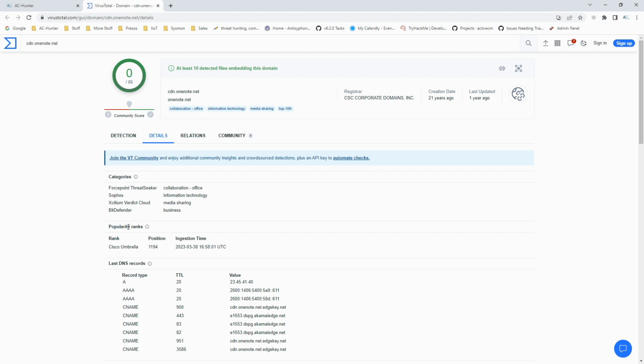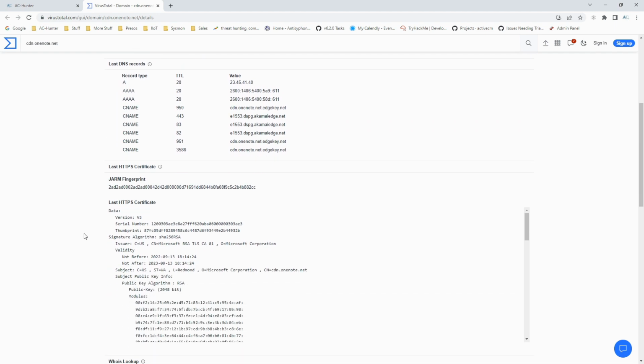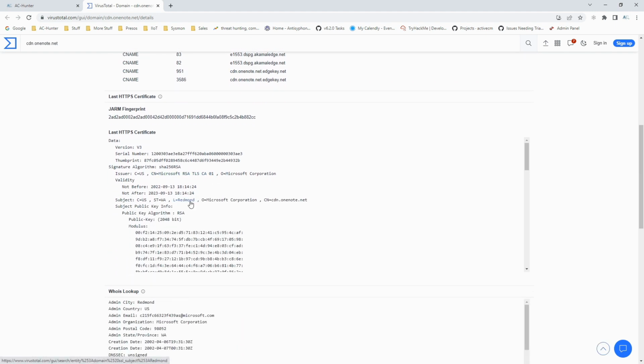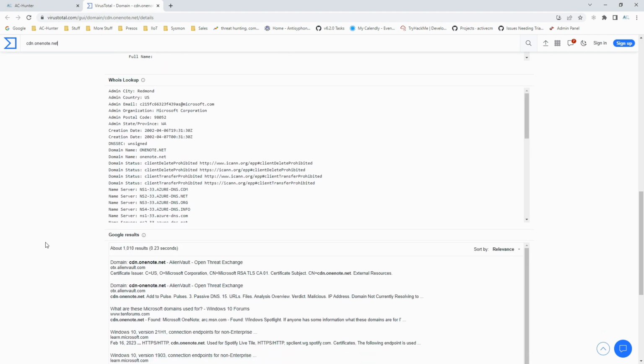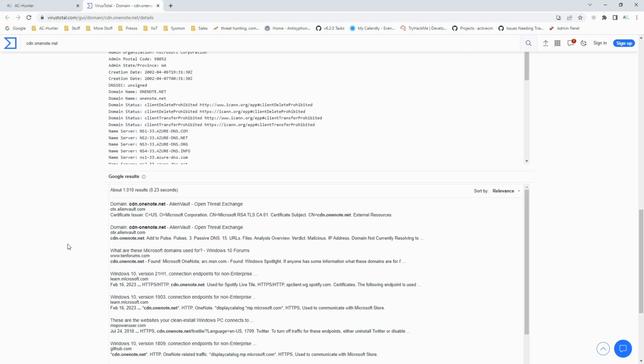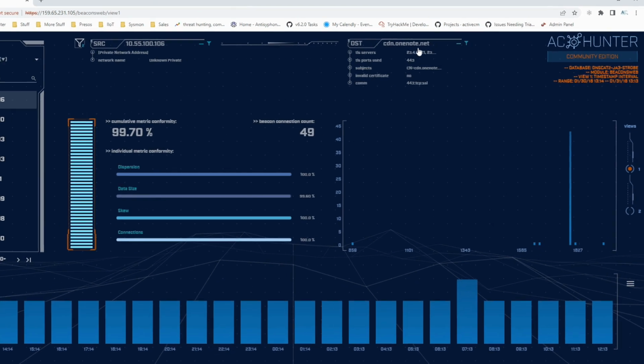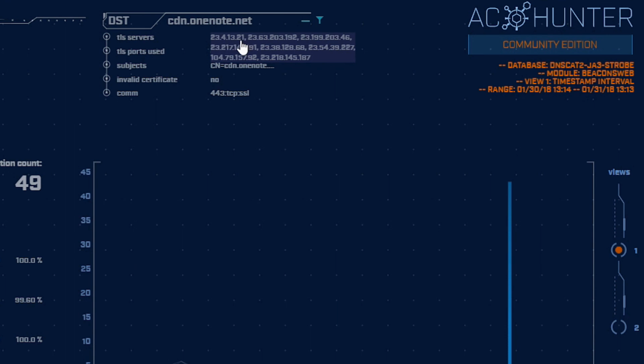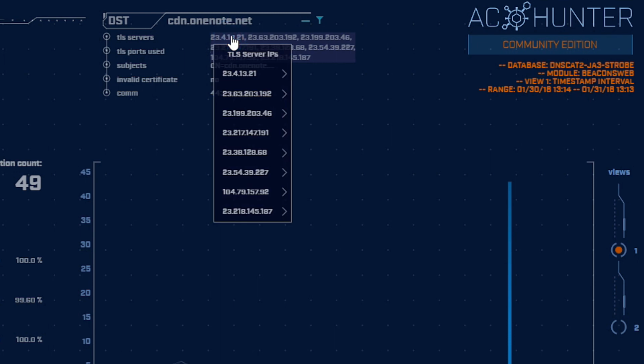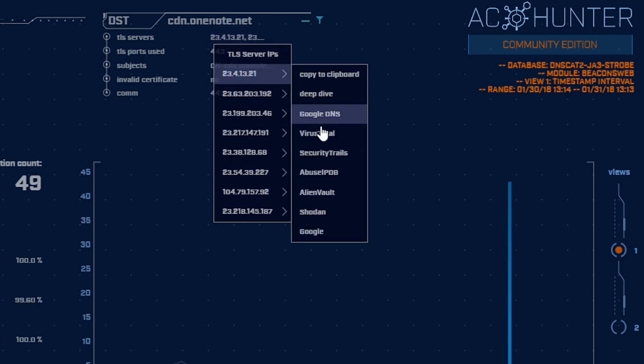It can be really helpful to kind of run down who manages things. Notice they got a copy of the digital certificate here to be reviewed. This can be super helpful in kind of figuring out, is this something I need to worry about or not? I can also do that with IP addresses. So for example, notice that cdn.onenote.net was actually getting relayed through multiple different IPs. Well, I can click on any one of those IP addresses.